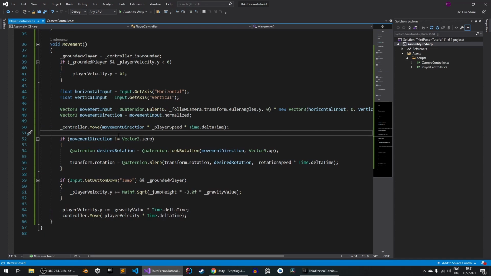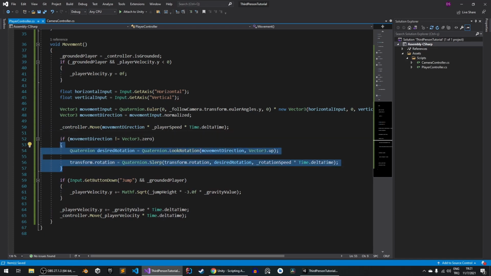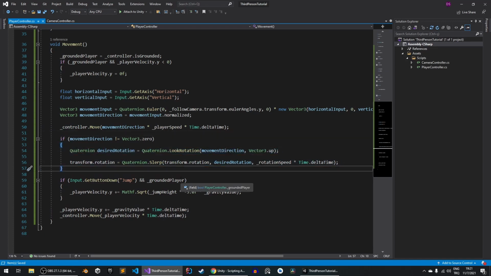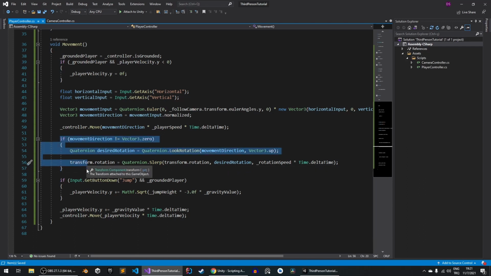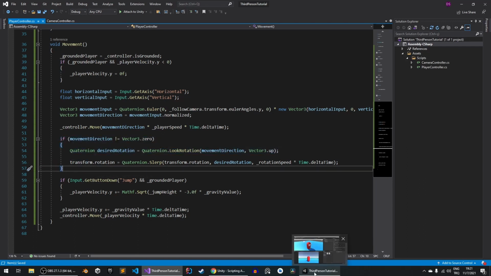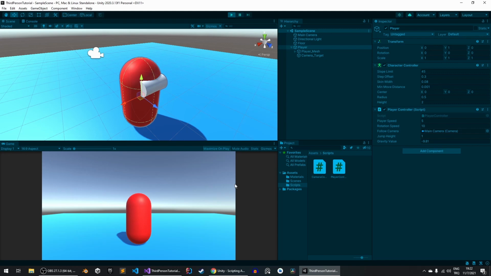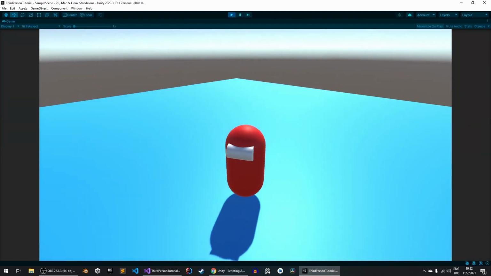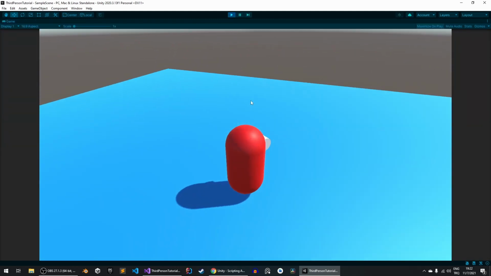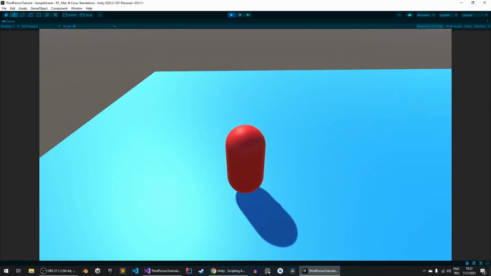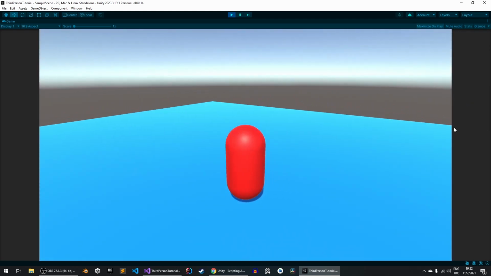The movement happens differently from the rotation calculation. So yeah, we have the jumping and we have the rotation with the camera, also the forward direction rotation. So let's head back. Okay, let's test the functionality. Okay, I can move around facing the camera direction. And now let's try jumping.